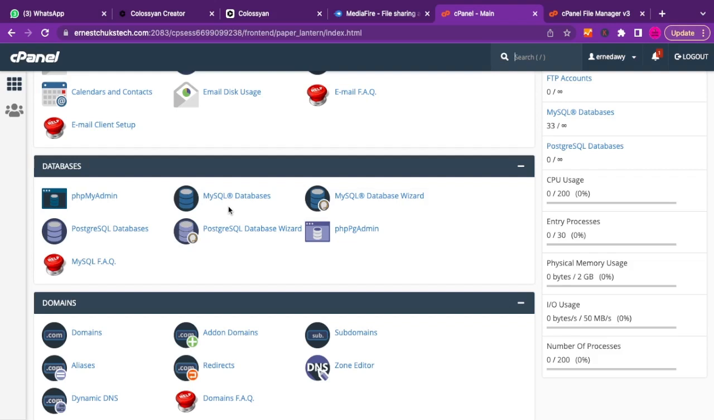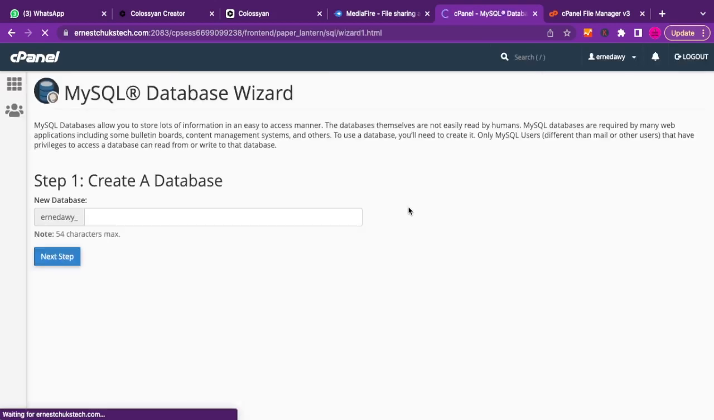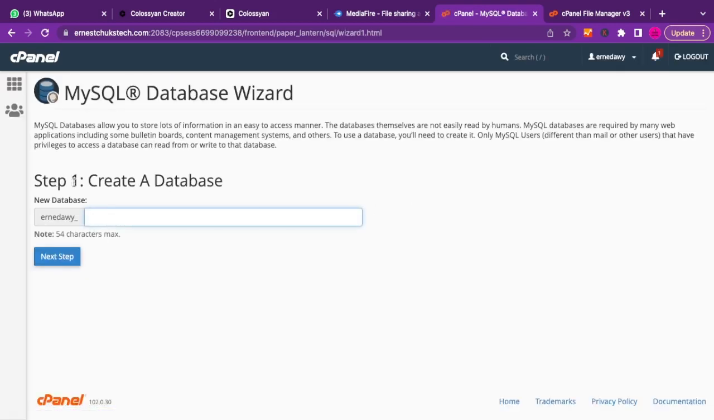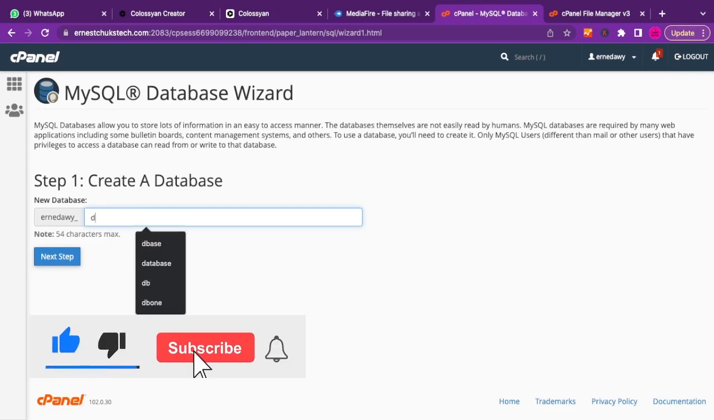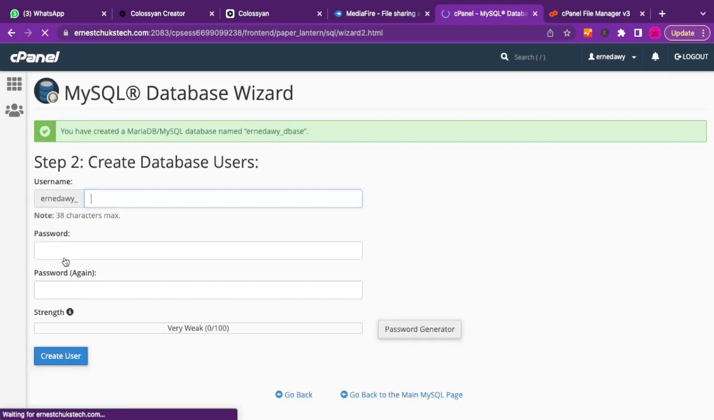So that gives birth to the MySQL database wizard. With this MySQL database wizard, it is very easy for you. Once you click here, it's going to bring up, in three steps, a way to create a database user, connect the database to the database user, and grant permissions. So step one is for you to create a database. I'm just going to create this database, and then you can see how simple it is.